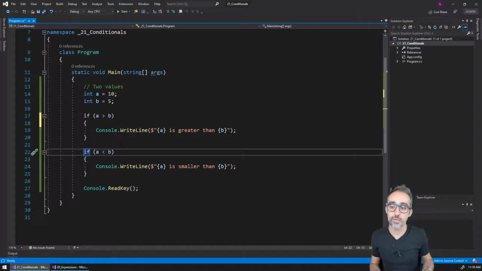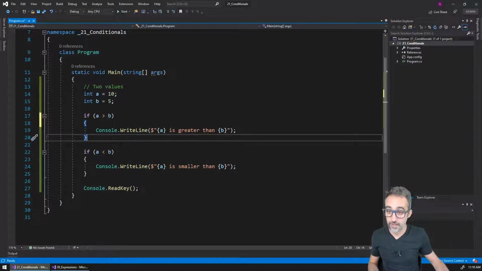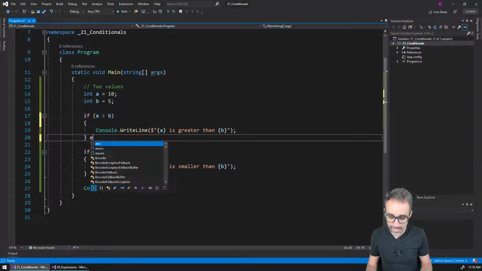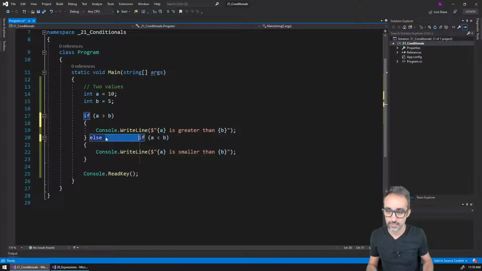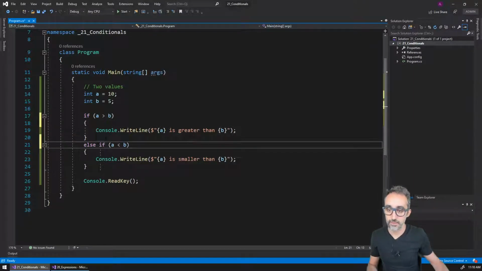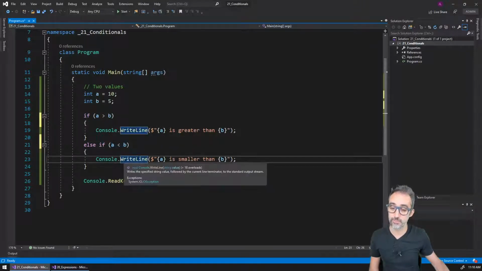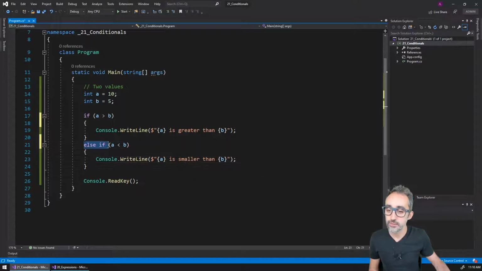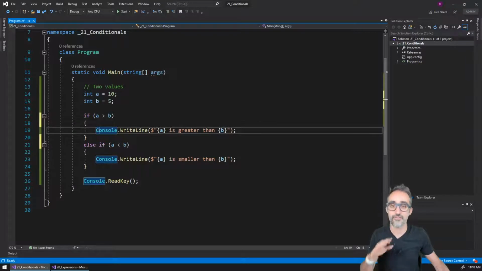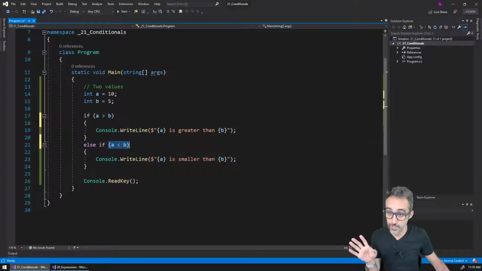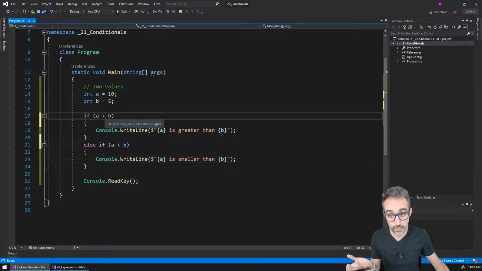And the way we can do that is that we can concatenate these two conditions by saying, if A is greater than B, do this. Otherwise, else if, and then I can print here the other conditions, else if A is greater than small, then print this other one here. So what I'm doing here is that I'm saying, if this were true, run this and then finish the if conditional. Otherwise, if this was false, then try to check if this was true and then print this other one here. So it's going to be either one or the other.